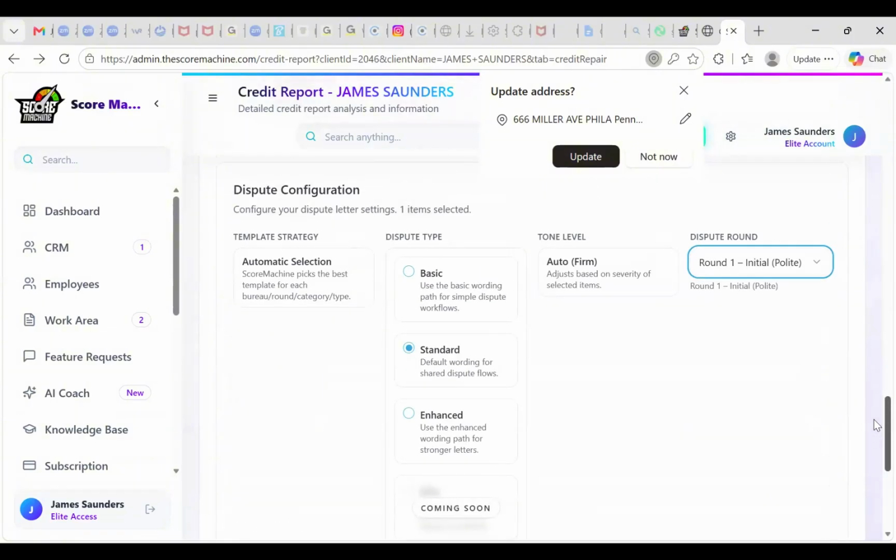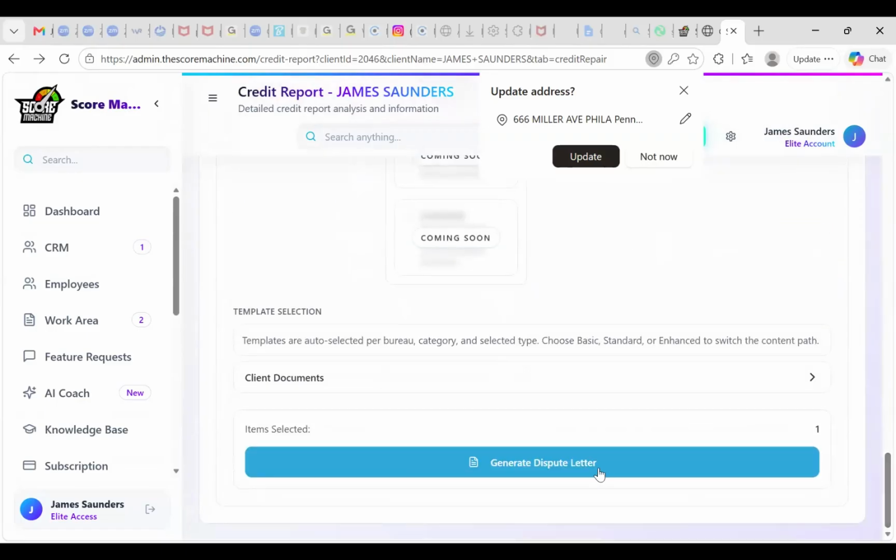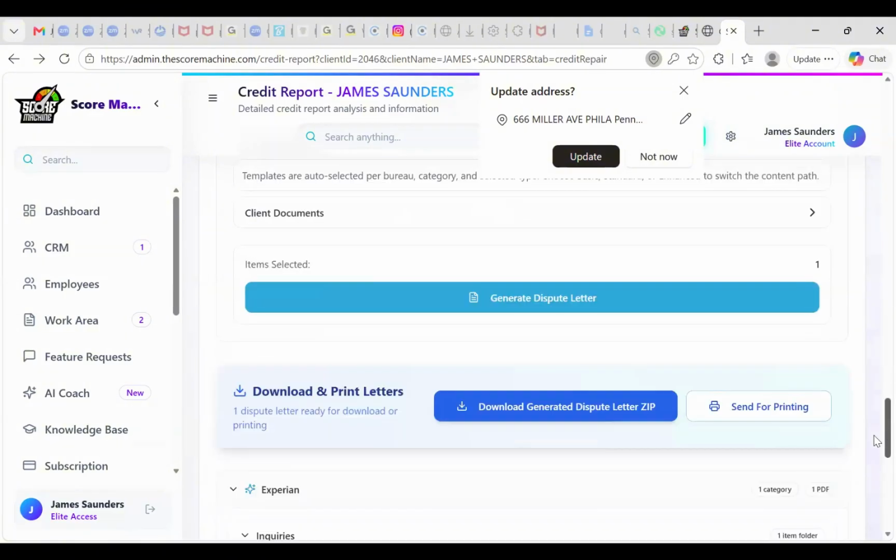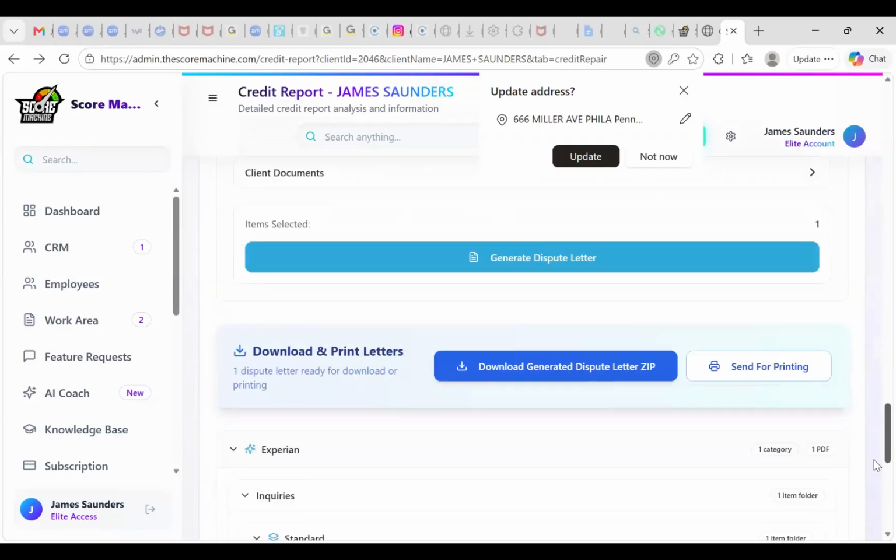So now do you see where you can select general dispute letter? Yeah, select that. Okay, good. At the bottom, it's going to say that you have one letter generated. Once you see that, you can scroll down, and you should see your letter.